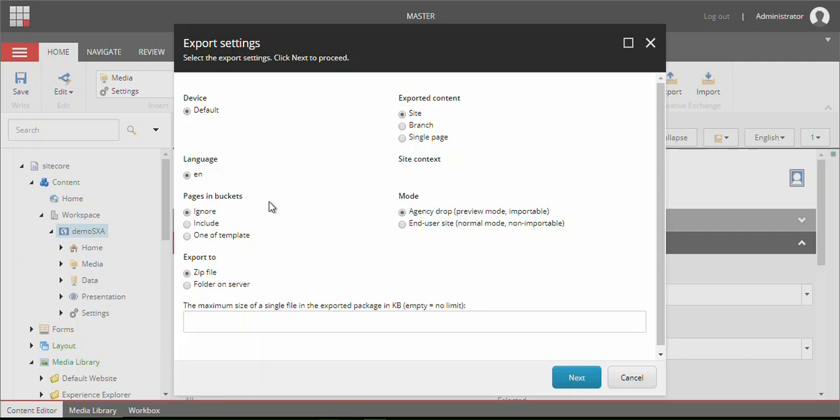Another option we have here is exported content. You have choices of exporting either the site, the branch, or a single page. You also have the mode of exporting: whether you want to export it to be able to import it back, or you want the website to be non-importable. This is a different case where you only want the site to show to your client, so you can use the end user site, which is the normal mode, and you can only work with that when you're fine tuning.